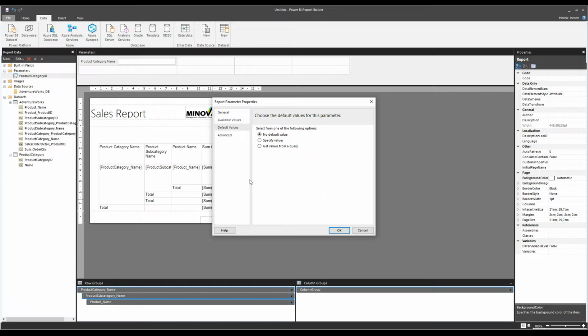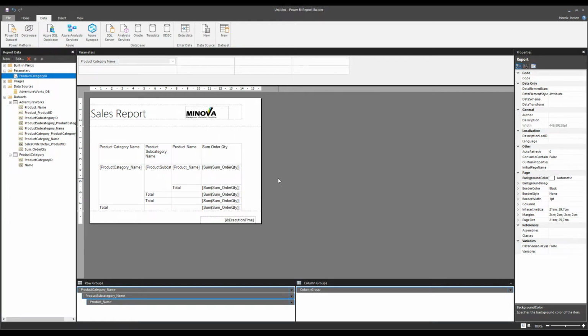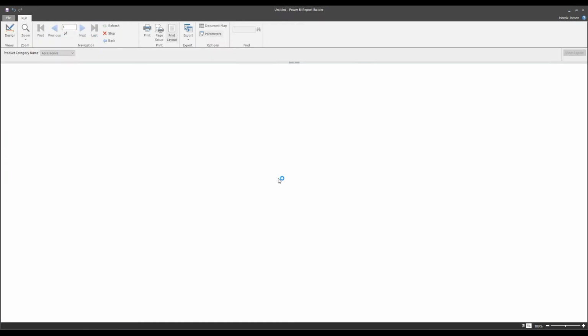Default values, so let's go ahead and say, well, we do want to have one specified. We're not going to actually specify individual values. We're going to get those from a query. Again, product category, value field will be the product category ID. And so here we go, and if I hit OK now, let's run this and see what happens.